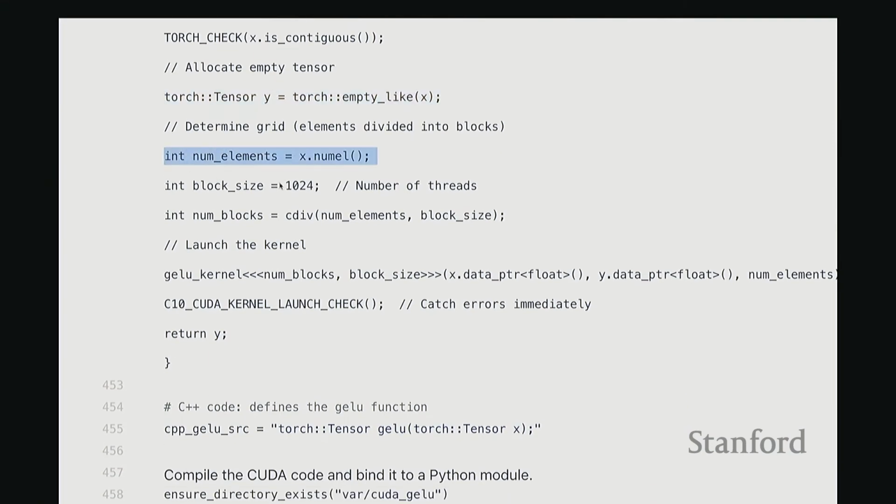And then basically in all the code that we write, we're going to need to figure out the grid, right? So what's the total number of elements that I have? What's the size of each block, the number of threads that I have in each block? And then how many blocks total do I have? And when I need to figure out the number of blocks, I'm going to call cdiv, which is essentially the ratio of num elements to block size, and then take the ceiling. Because I need to round up to make sure that the very last set of elements that isn't divisible by block size still gets computed. So I take the ceiling rather than the floor.